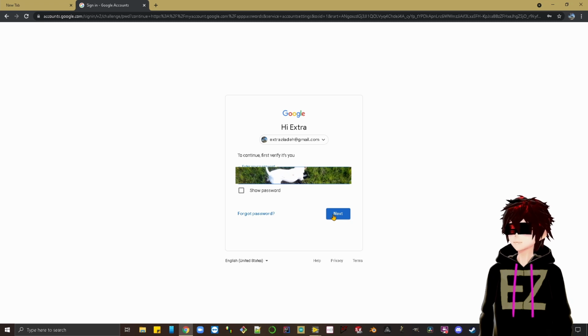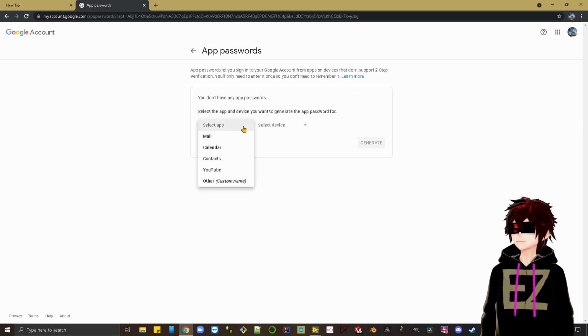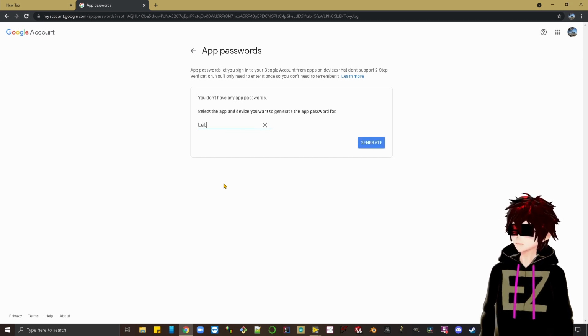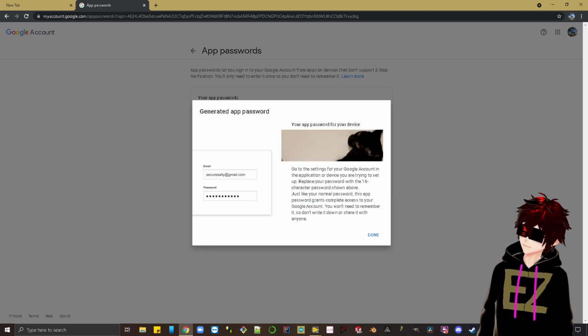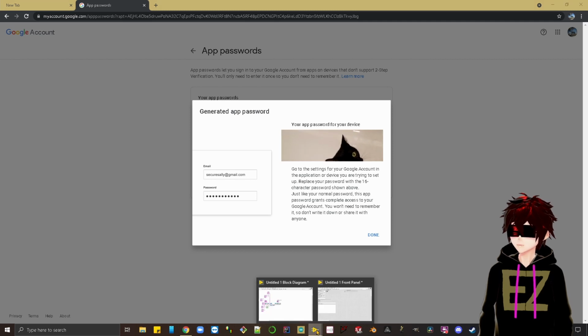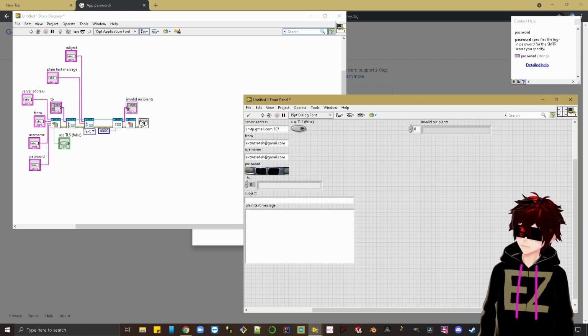You'll be asked to log in again. Once you get to the App Password page, click on Select App, then Custom. I'm going to name mine LabVIEW. Then click Generate. You will then see a yellow box with a password on it. Select and copy that password. We're then going to paste that into the password on the front panel.